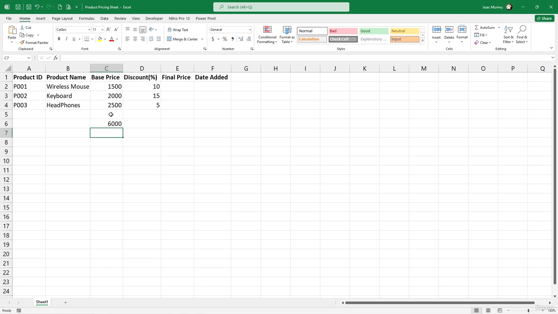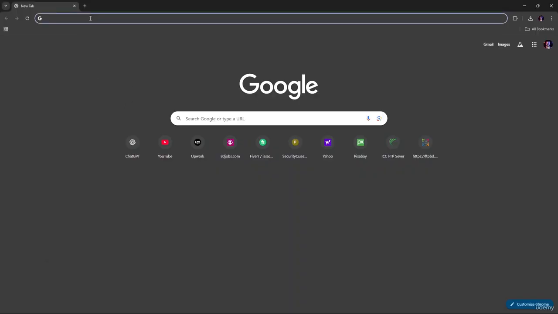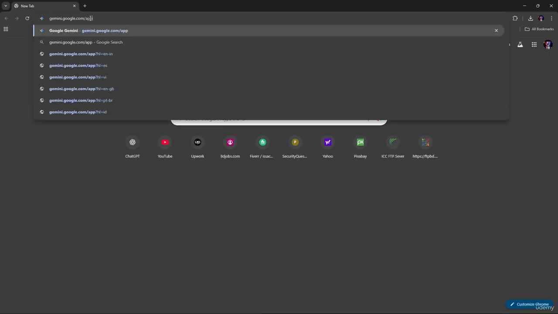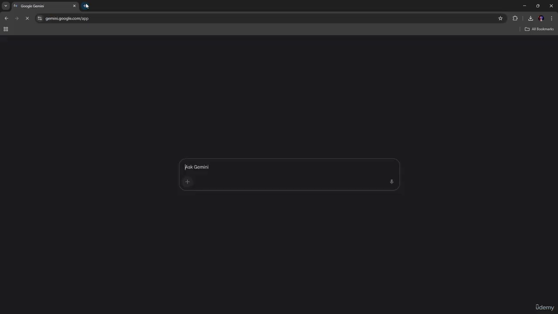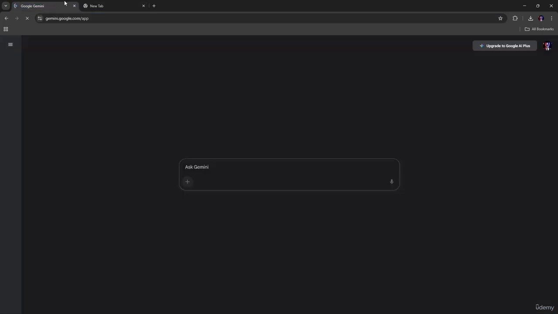You can also ask ChatGPT or Gemini. Before that, here it gives us this formula. So now let's move into the browser, where I'm going to use Gemini, or you can open up ChatGPT to work with AI assistants.